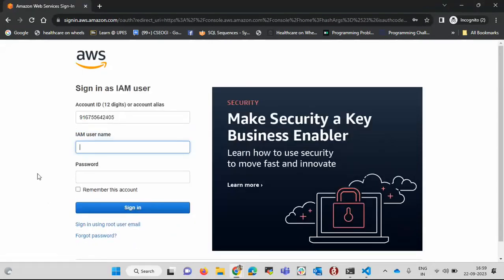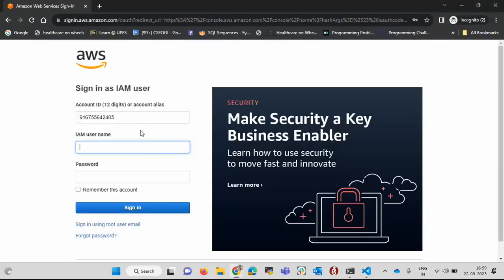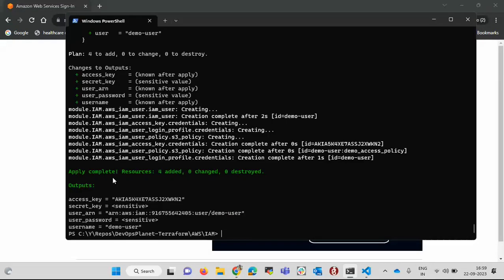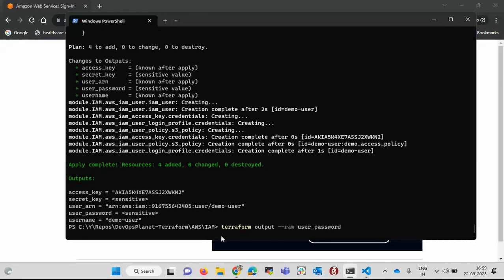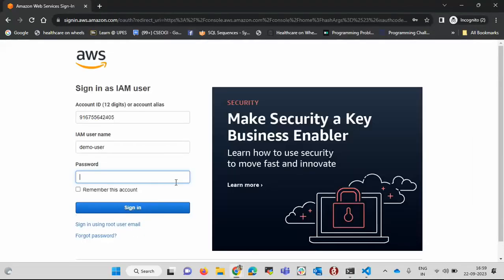Now we need the IAM username. The username we have here, and then it needs the password. As you see, the password is a sensitive value. So to see the password, we have a command: terraform output --raw, and then we need to pass this key, that is user password. So it will print the password. So here we have the password. Let me copy it and paste it.